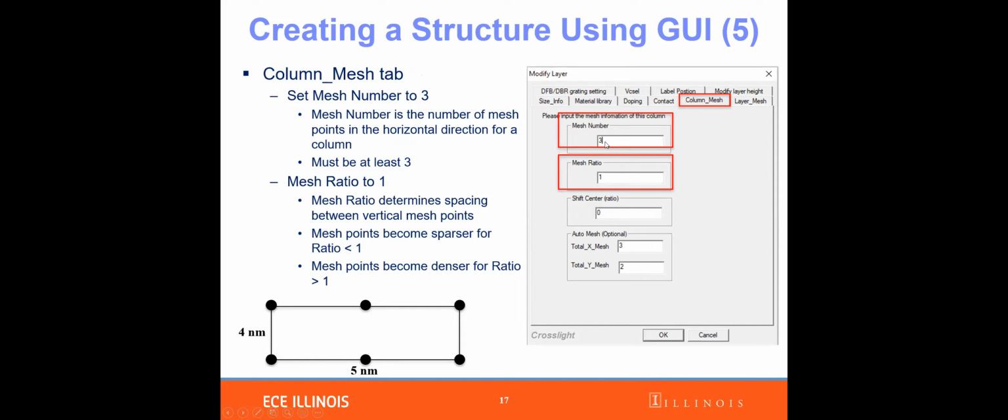Here we want to study the quantum effect in the vertical direction, but not in the horizontal direction. So we can have a small number of mesh in the horizontal direction, and a large number of mesh in the vertical direction. Because the more mesh you have, the more accurate the result is, but then you increase your computational time. So you need to find a good balance.